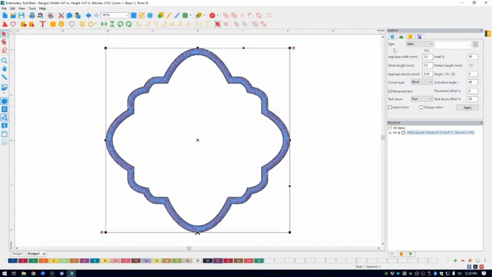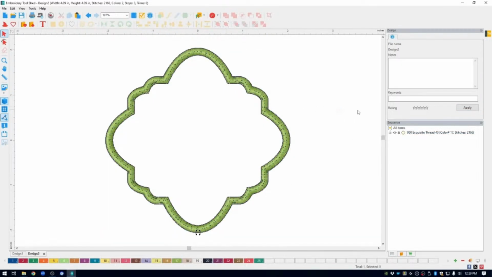It will open up the applique window here in the upper right, and I can make some changes if I want. The applique width, I like it to be 4.0, and I'm going to drop down and put a check mark in front of change colors. What that is going to do is give my tack down and placement a separate color. I'm going to hit apply. While this is selected, I'm going to come down along the palette at the bottom and right click on the color that I want. I had changed mine to a green.